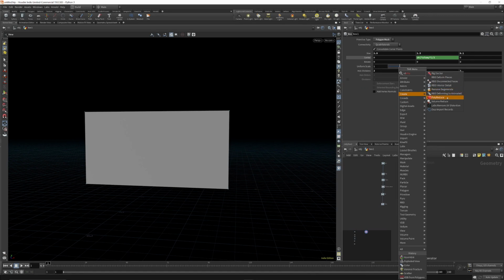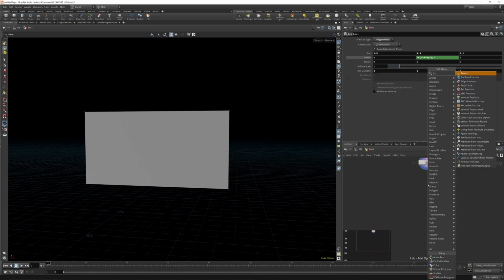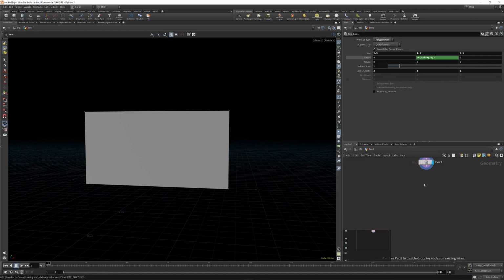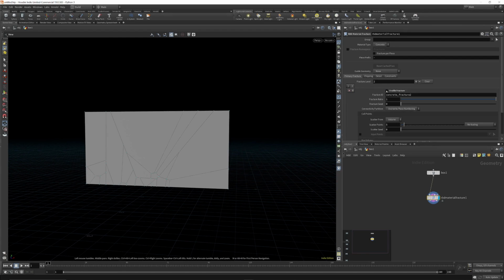What is it called? It is called RBD material fracture. So this requires our geometry, and we tick this on and we immediately have something. As you can see here, we have multi-layered fracturing, and this is what we call recursive fracturing. So just to start, I'm going to turn off this second fracture, and let's take a look at this.